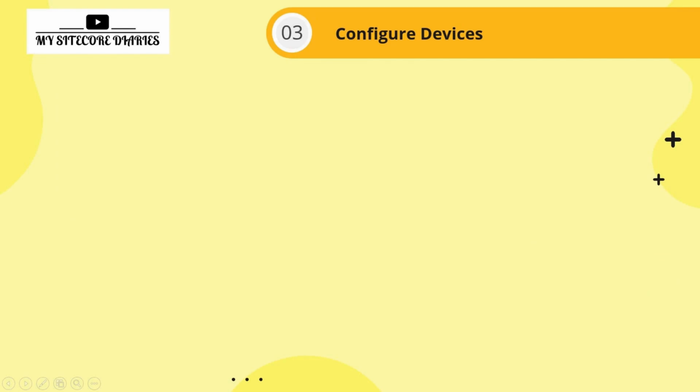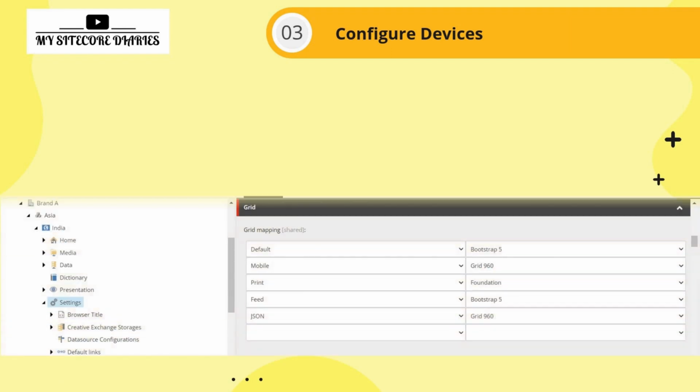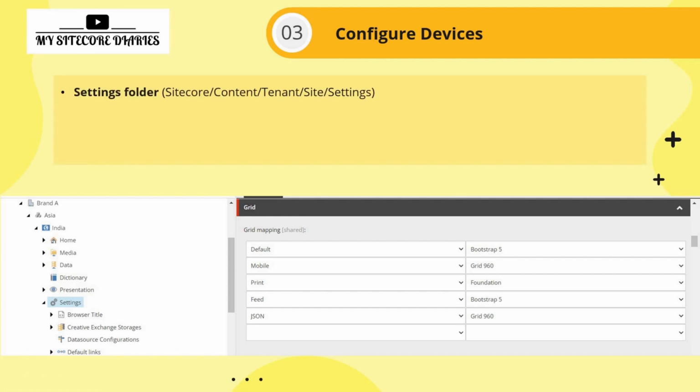So let's see how you can configure different devices with different grids. If you want to see which grids are available with your website, you have to go to the Settings folder: Sitecore content, tenant, site, Settings. So basically, if this is your website, then you go to the Settings folder, and in the Settings folder you will have a Grid section.